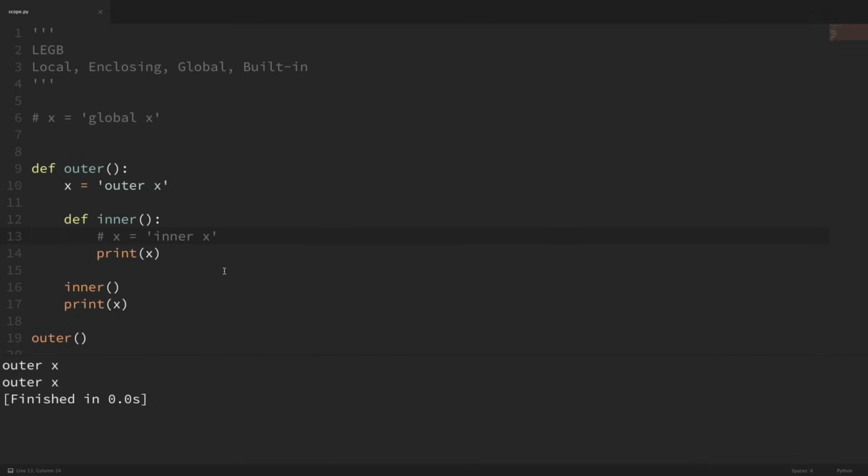And this is what the enclosing scope is. So when we got to the point within our inner function where we printed out this x, it first checked if it had any x variables local to that inner function, and it doesn't because we just commented it out. So then it checks if it has an x variable in the local scope of any enclosing functions. So that's why it's called the enclosing scope. So now we're looking in the local scope of any enclosing functions. So our enclosing function here is the outer function, and we do have an x variable in the local scope of that enclosing function. So that's why it printed out outer x.